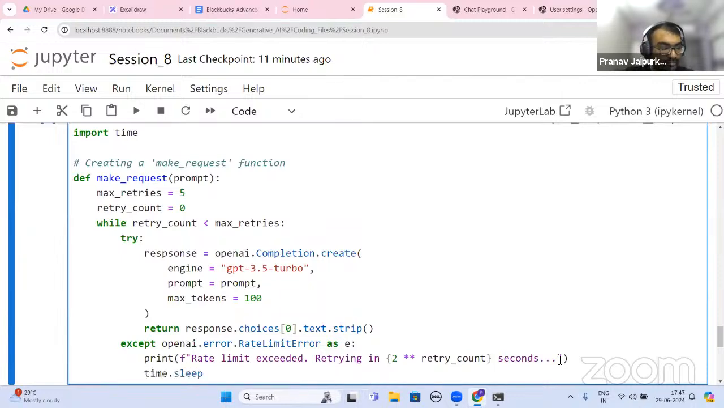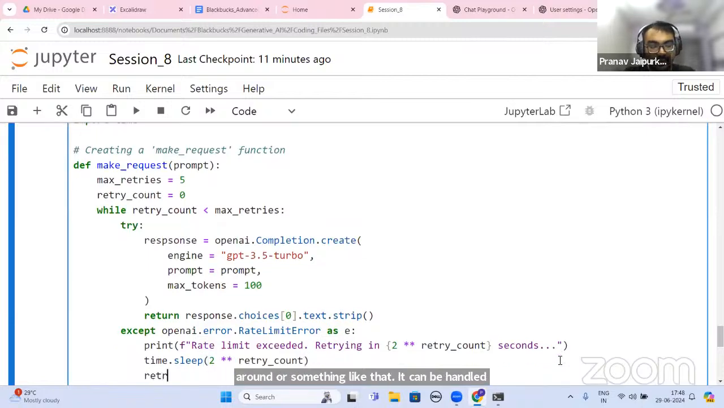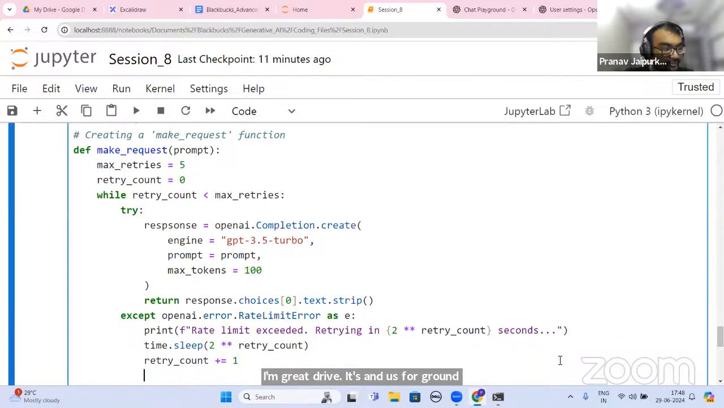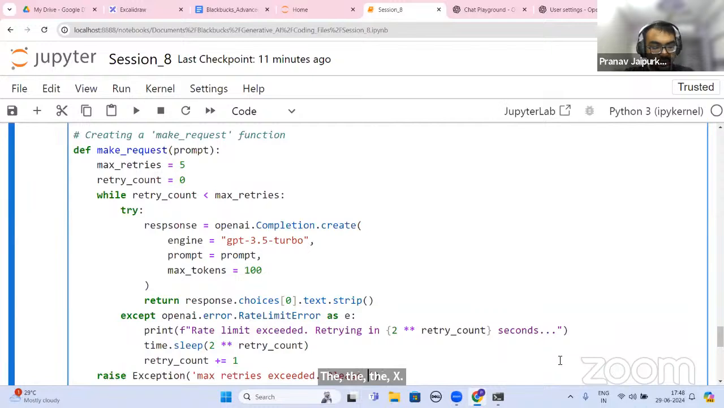Then it sleeps for some time so that if the server is down or something like that, it can be handled. And retry_count plus equal to 0. Sorry, plus equal to 1. And raise exception: max retries exceeded. Please try again later. Okay.